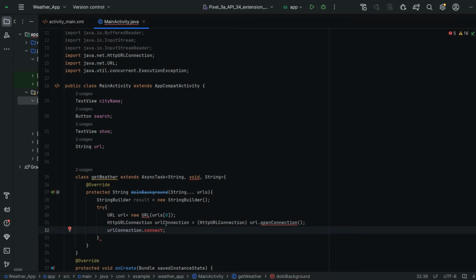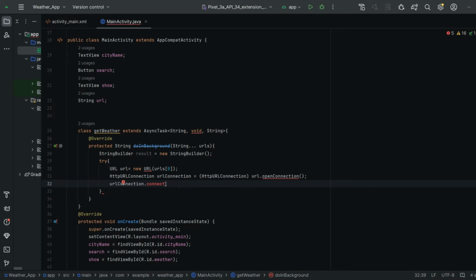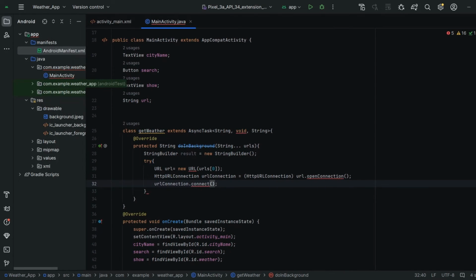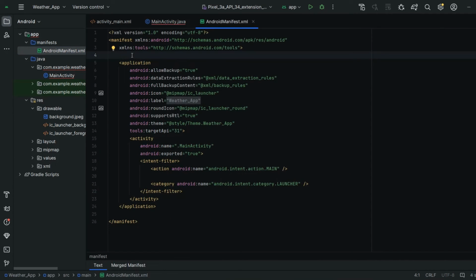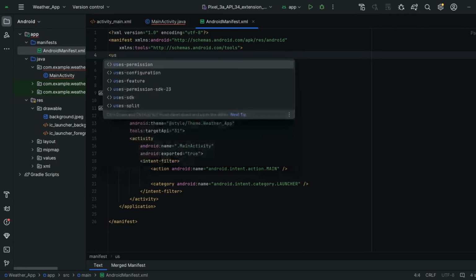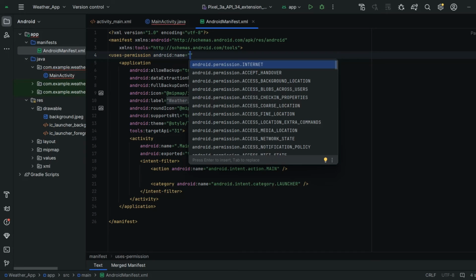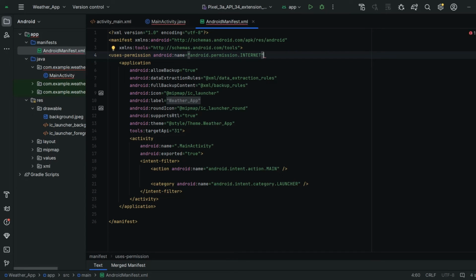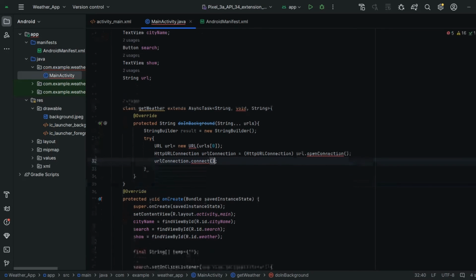Next we should give urlConnection dot connect, brackets here. I forgot one thing, guys. First, for our app to work, we should have an internet connection. So let me give internet permission for our project. So uses-permission. Here I am going to give android.permission.INTERNET. So now our app is able to get the internet. So let me close it.